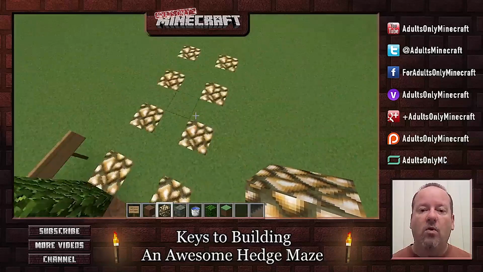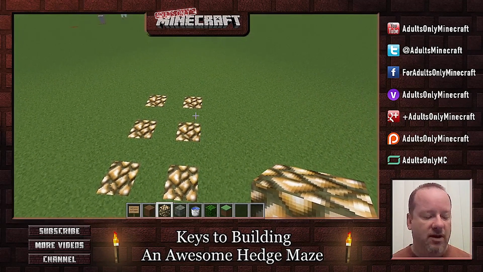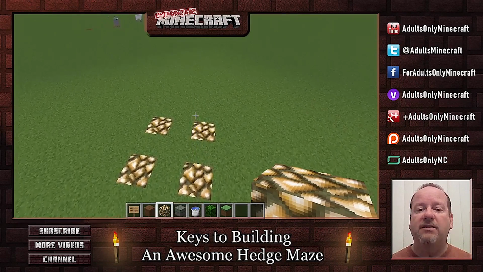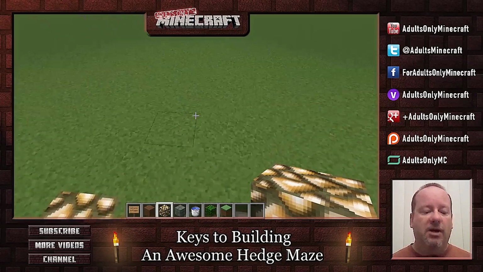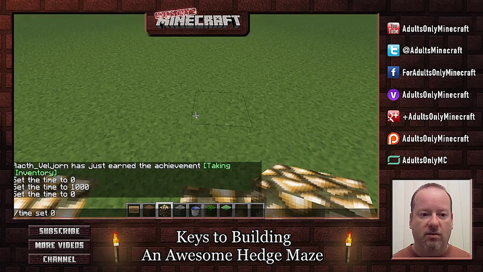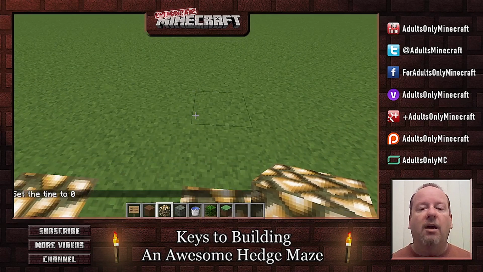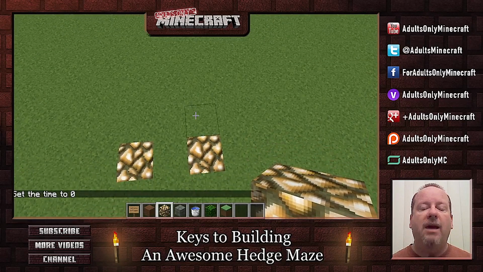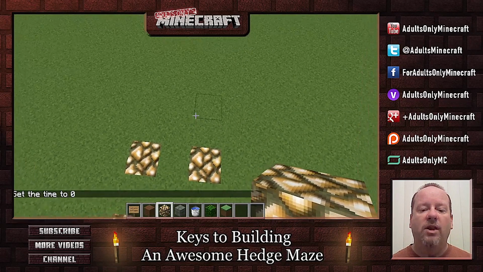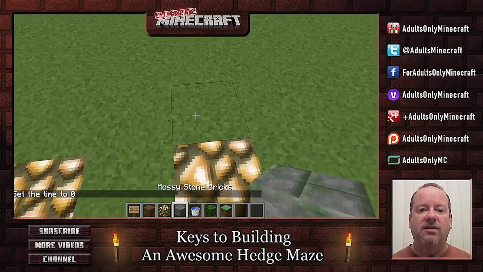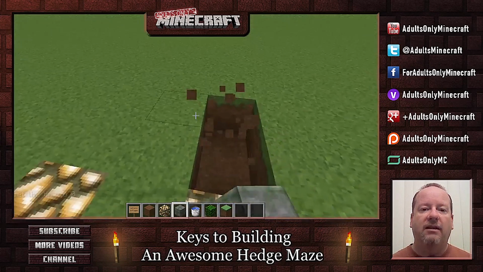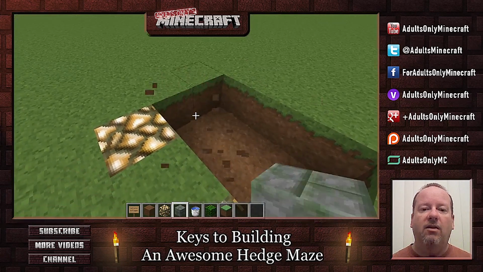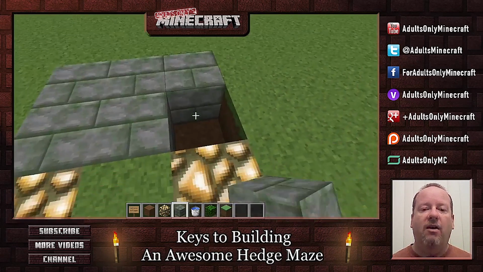And now we want to put in some special features. Now these you should have mapped out in advance if you wanted them. Let me set the time back to 0 here. You should have mapped these out in advance, and what I mean by special features is, let's say we had a little area here that was like a garden area. Yeah, that's it.